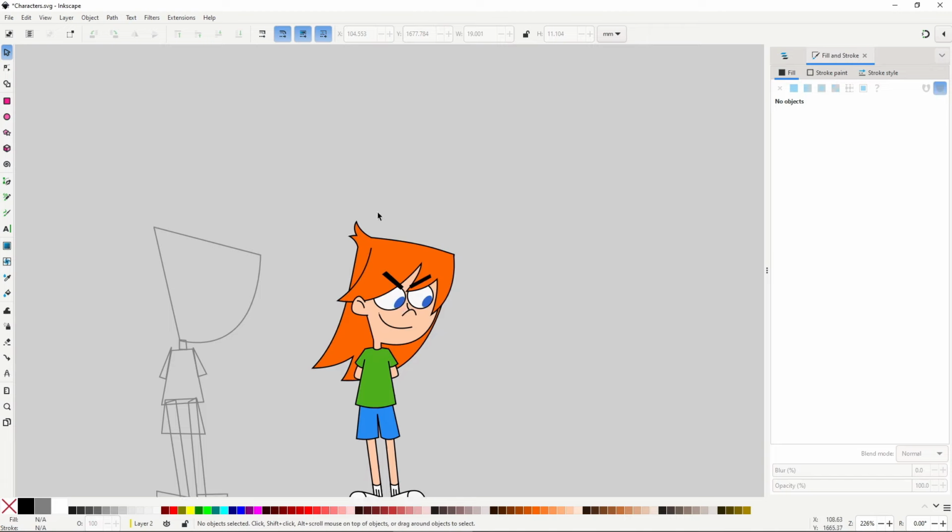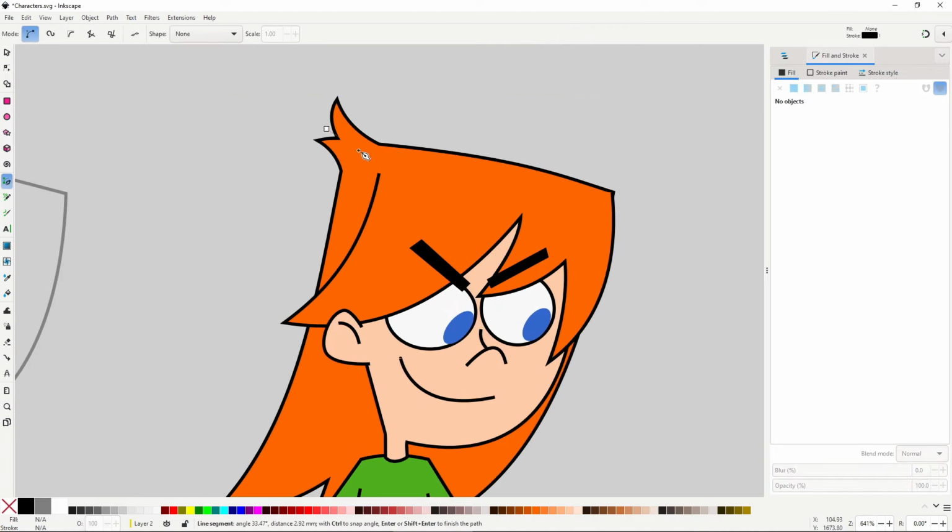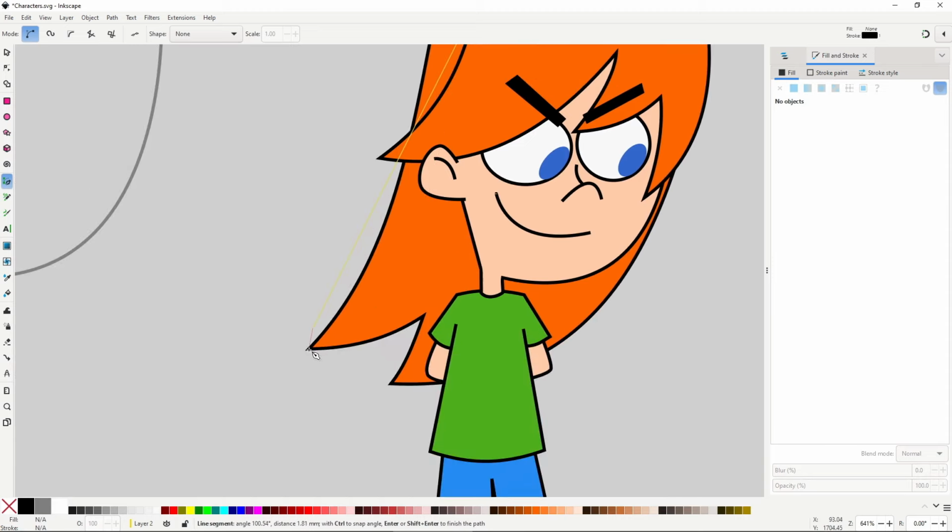So first, let's start with the shadow in the back part of the hair. With a pen tool, draw this shape. We're gonna cut down the excess by using an intersection like we did with the socks a while back.